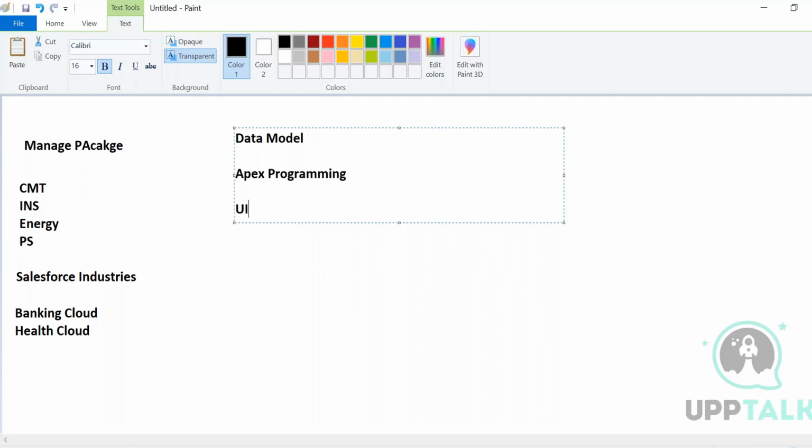Before combining with Salesforce, they used Visual Force pages, right? Previously Salesforce was using Visual Force pages, so they implemented the UI using Visual Force pages, and to make the UI better, they added the power of AngularJS to make the UI more user friendly.